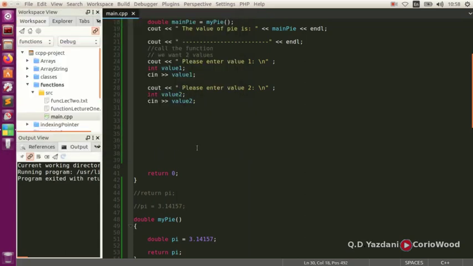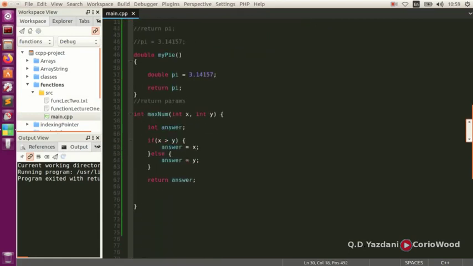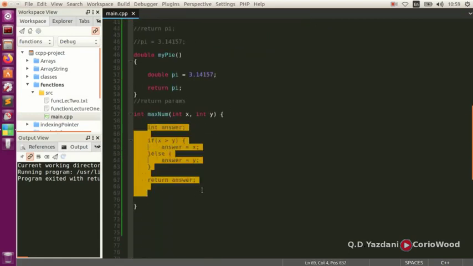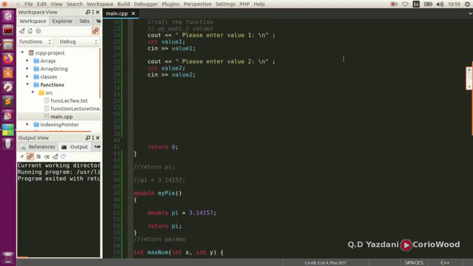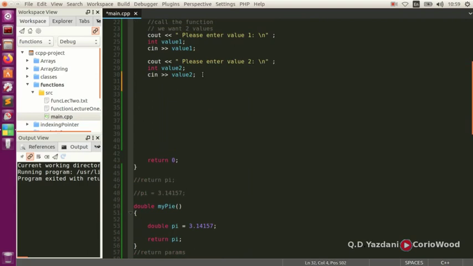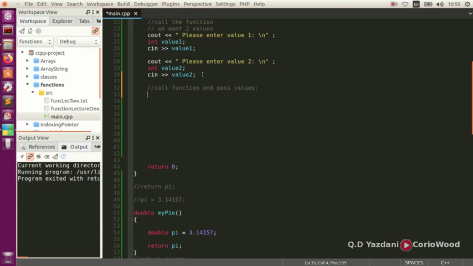Why? Because I haven't called my function yet. I haven't called this engine, whatever I built here. I need to call it. So here now we have to call it, and we have to pass these two values inside our function. So call function and pass values. Alright, so now I'm going to call my function and pass my values.